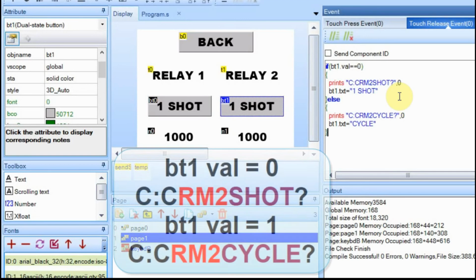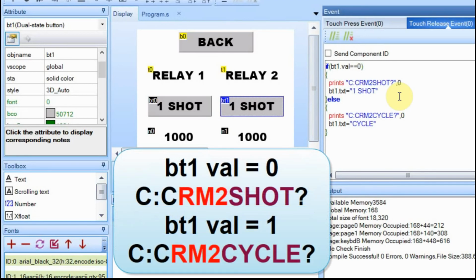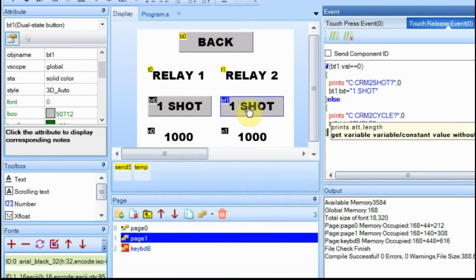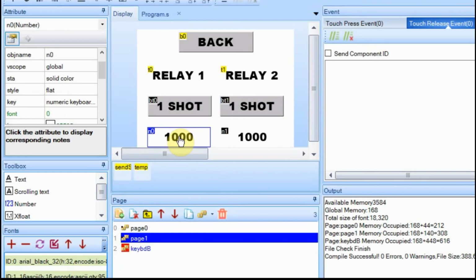But in this case, we use C:C and relay method RM2 and shot and cycle. So those commands will be sent when we hit this button. For the number field, it's a little bit different. We already have it set in the script that will open the keyboard so we can alter the value. The way the Nextion works with the keyboard is it opens another page. So after you've made the change, it comes back to this page and it refreshes it. So instead of doing anything on change or on press, we're going to do it on the page itself.